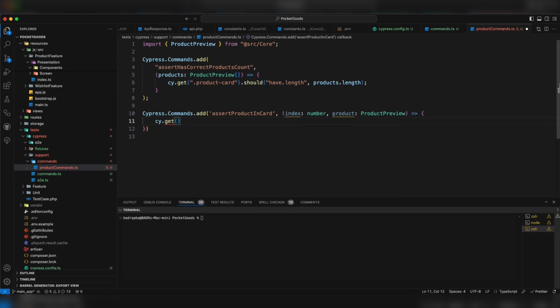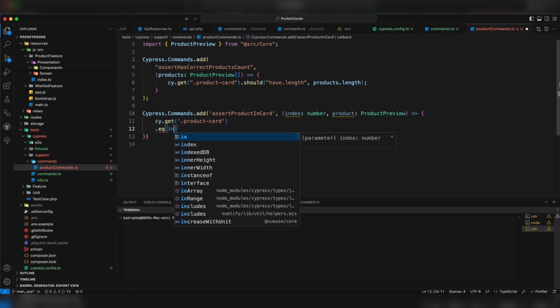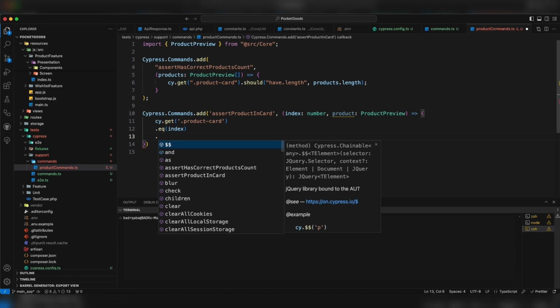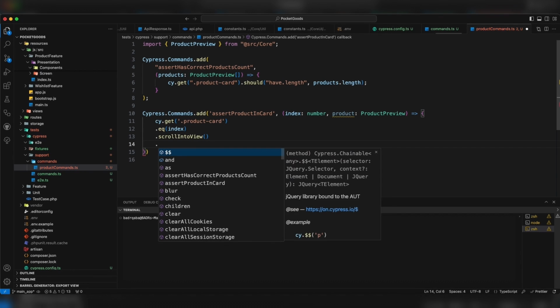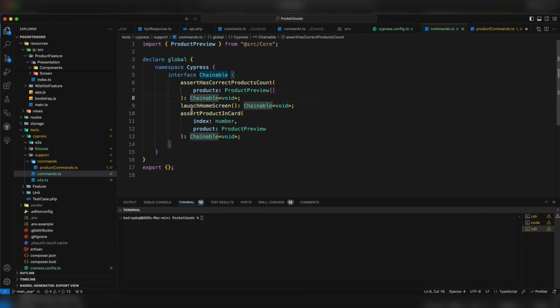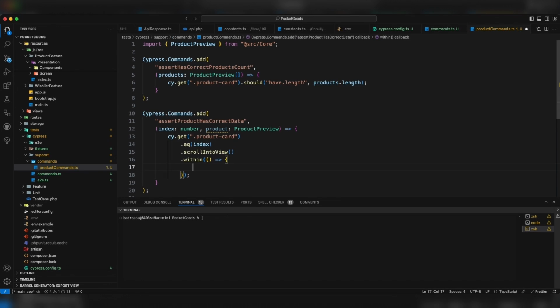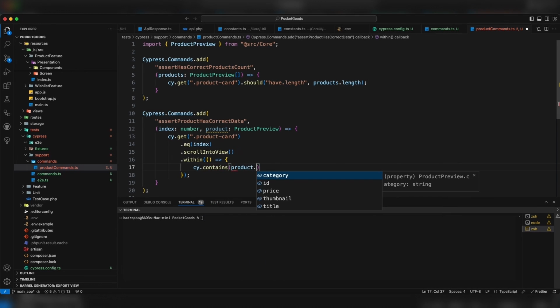What we need to access here is the products card by the class. We can access the needed index by passing index. And there is a function called scroll into view, so it's going to scroll into that particular component. And within, again, I think this title is misleading. Actually, let's come back to the commands and perhaps I'm going to call it assert has correct data. What we will do, Cypress, and we're going to do contains the product title that we will pass, product price.